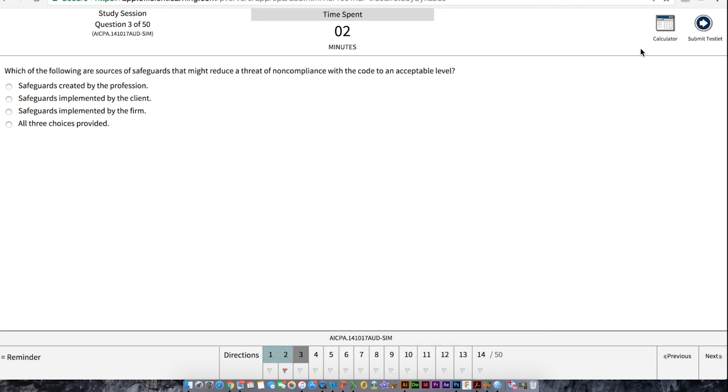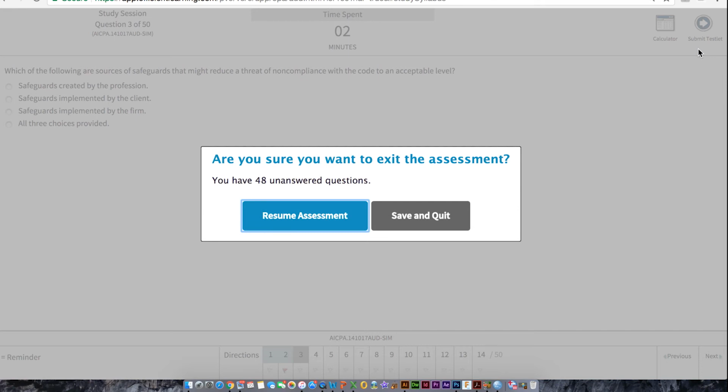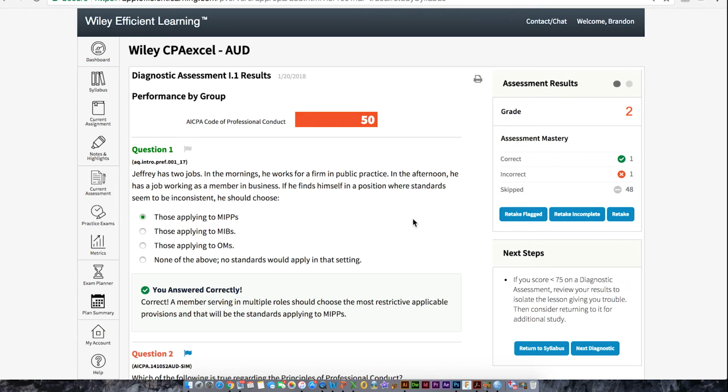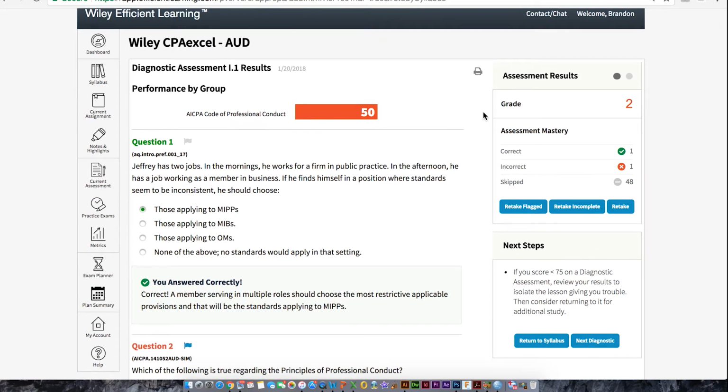So that's the assessment. Let's get out of it. Let's submit this. Testlet, yeah, save and quit. And we're back to this dashboard. We haphazardly selected 2 questions and finished the testlet there. That's why you're seeing a grade of 2 over here. One of them was correct, one was incorrect, and 48 skipped.